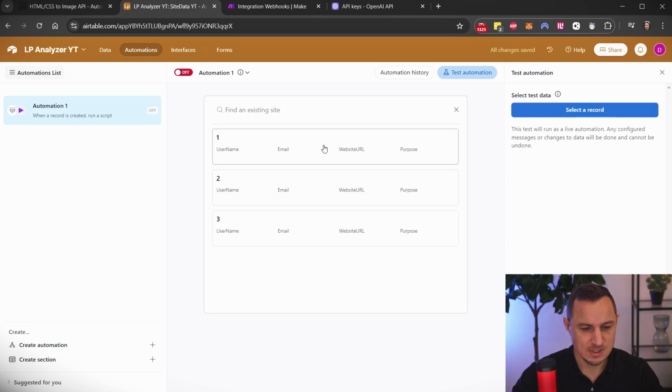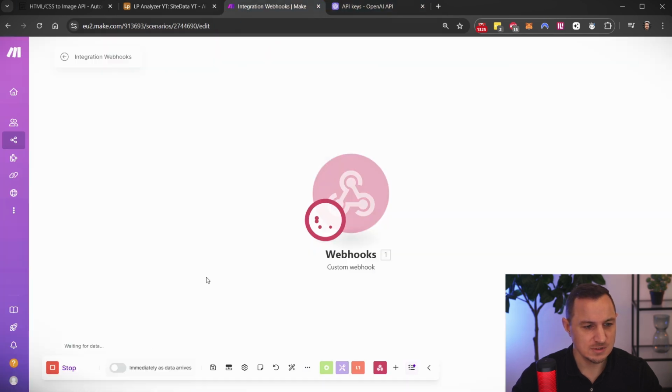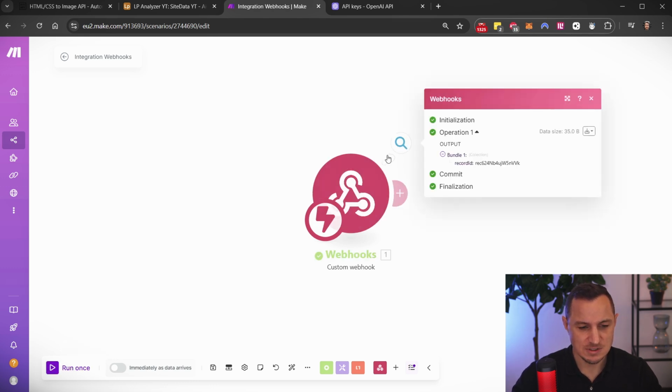So we're going to select the record. Doesn't matter what kind of record it is. Currently, we just have these empty records. So we're going to run this automation and see if we get any details here inside of this webhook. So after a few seconds, it should give us a piece of data, which in this case will just be the record ID.